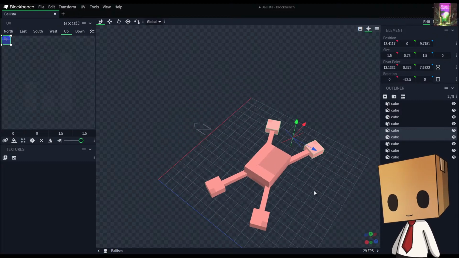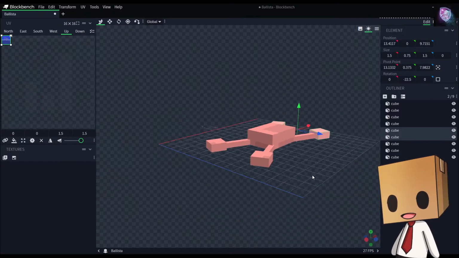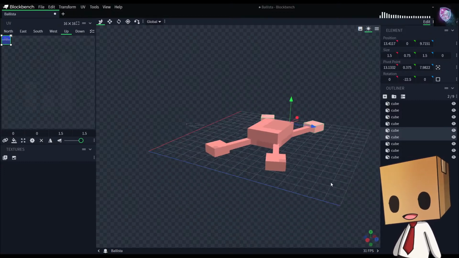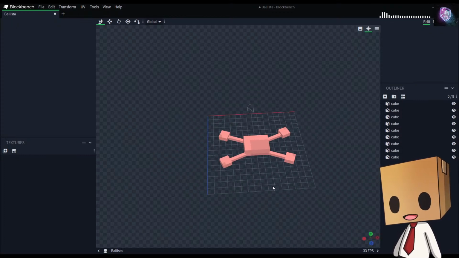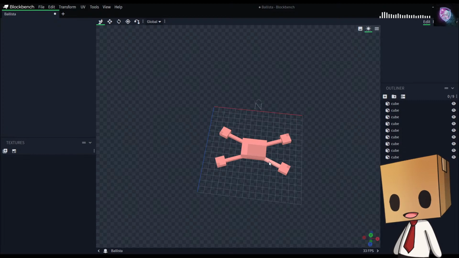There we go. Downloading Blockbench now. It is a lot of fun. It is a hell of a lot of fun. There's a lot to it, and there's a lot to learn and memorize, but it is a lot of fun.